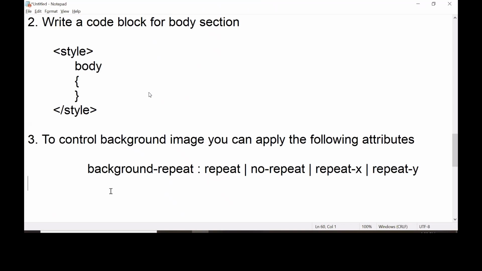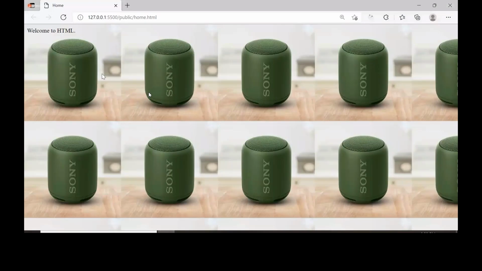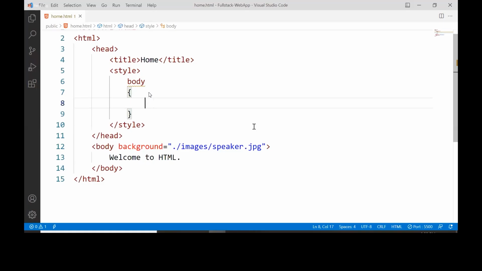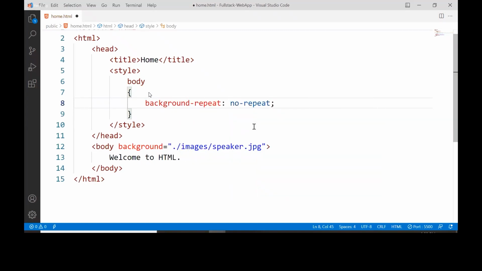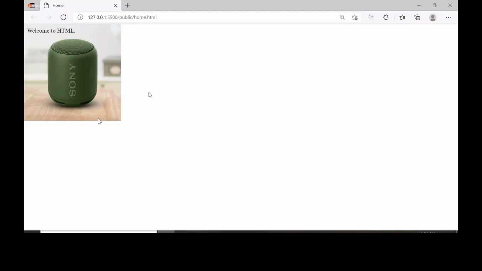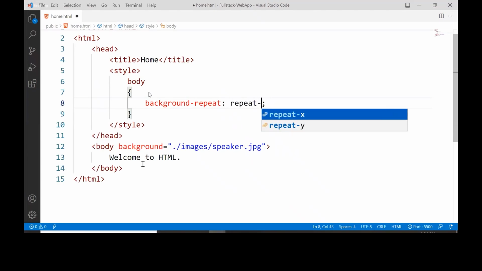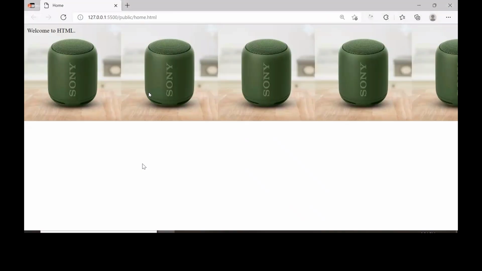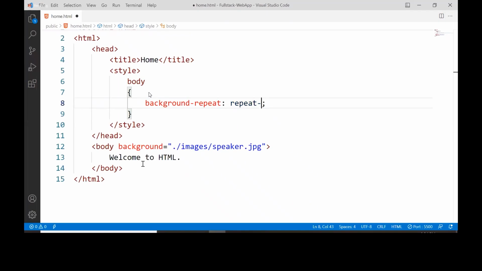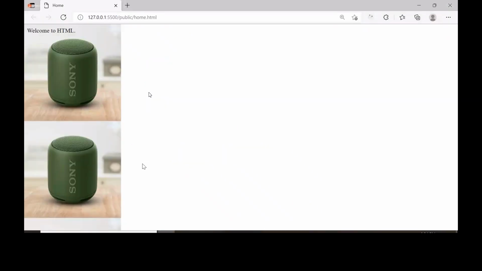This is background repeat. Observe carefully now. Here the background is repeating. What you have to do? Background hyphen repeat. Background repeat, no repeat. When I say no repeat, then automatically only one will be there. That is background, no repeat. Suppose you say repeat X, then it will repeat on the X axis, horizontally. If I say repeat Y, it will repeat on the Y axis.